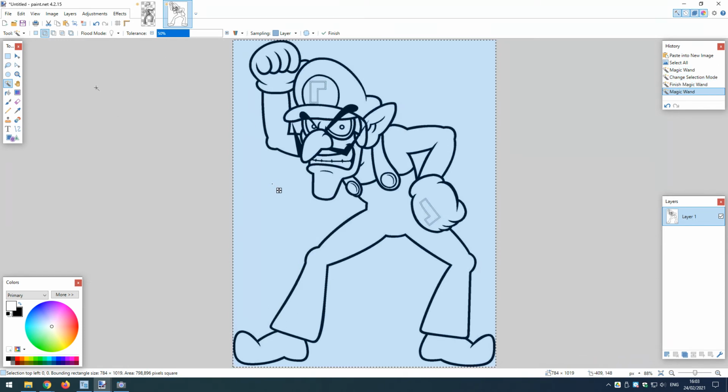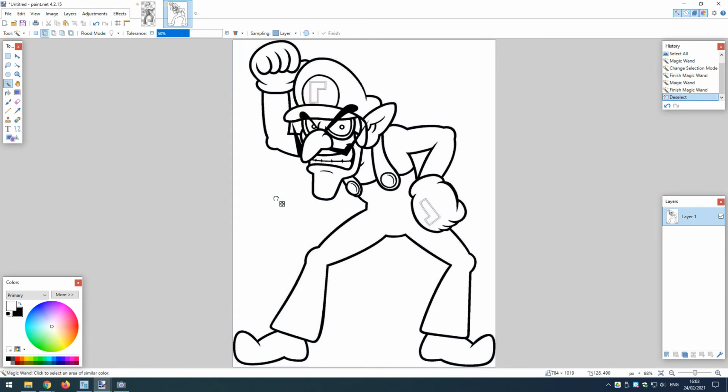I'm going to press escape to clear all the selection. There we are. Click the left, click the top right, click the bottom. I need to get the shoe down there. Perfect, that looks fine. Yes, I'm going to go with that.